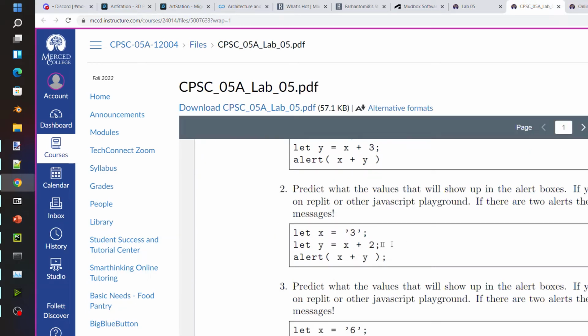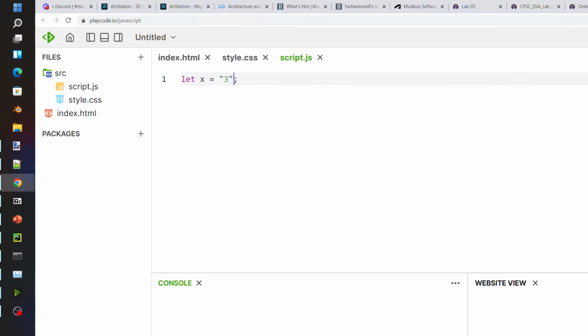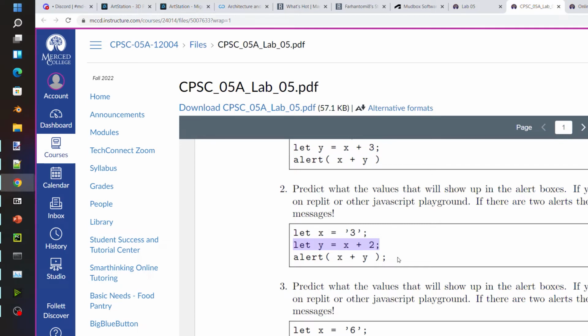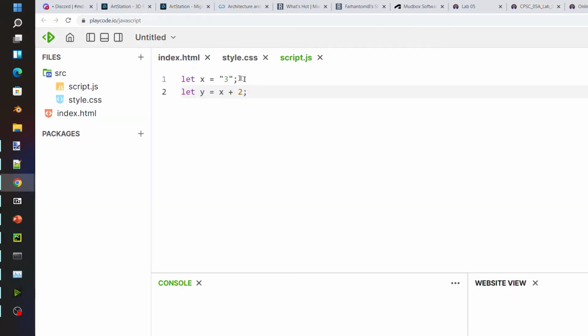And then y is going to be x plus 2 after that. And then we need to do an alert x plus y. And so the whole point here on number 2 is that 3 is a string, right? When we put the single quotes around it, 3 is a string. And we know that when you do a string plus a number, the number will be converted into a string. So it's going to be the string 3 plus the string 2. And we've seen what happens there, we should get a 32, right?